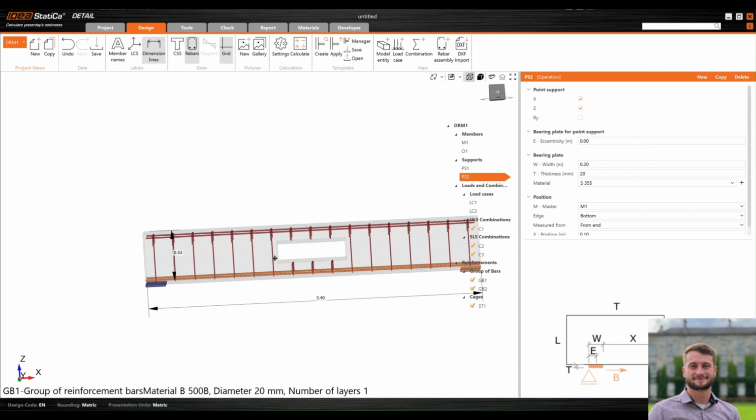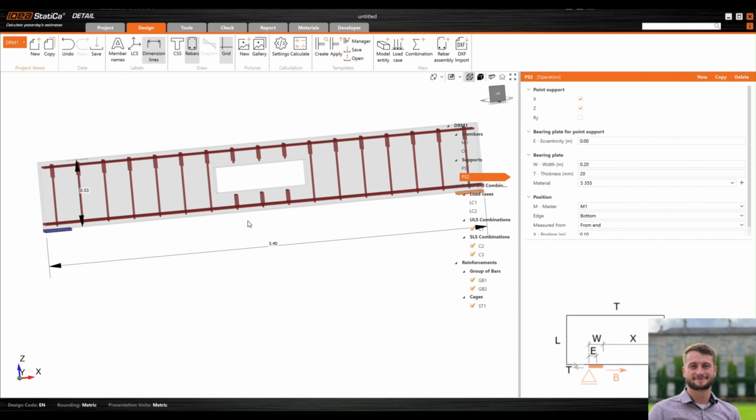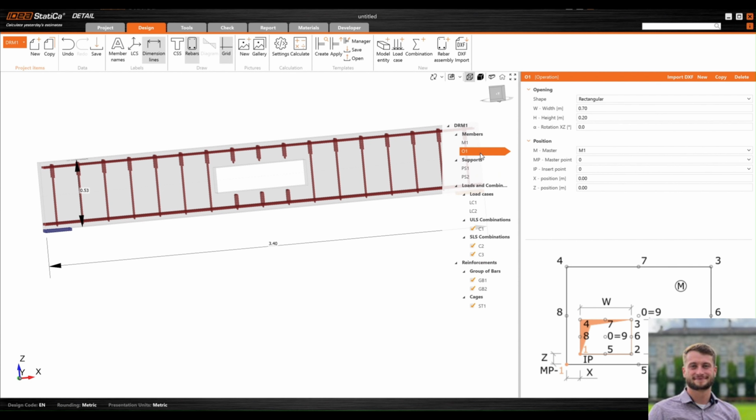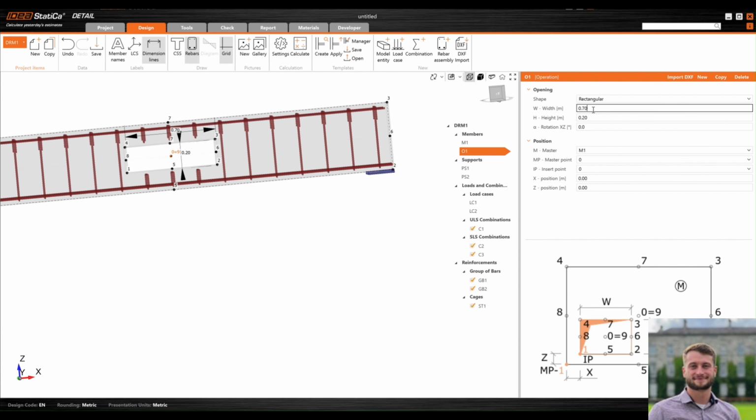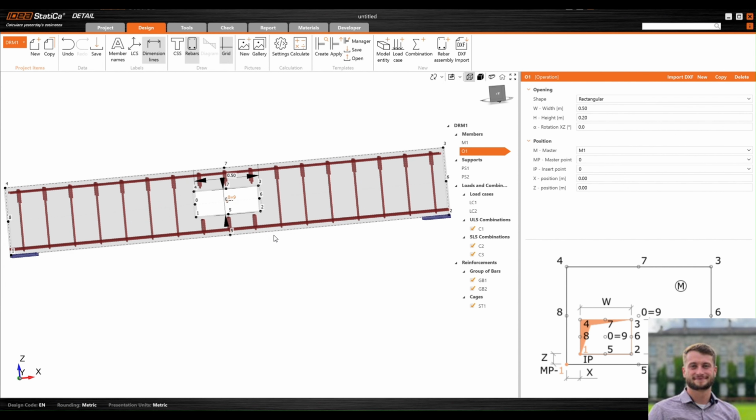So it's brought in an opening and it's positioned it here in the middle. But again, we can come up to our opening here and then we can start modifying it. So ours, if you recall, it was 500 millimeters wide and it was 200 millimeters high. So that's our rectangular opening.